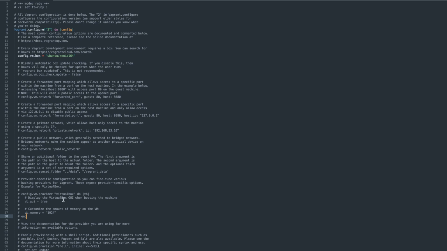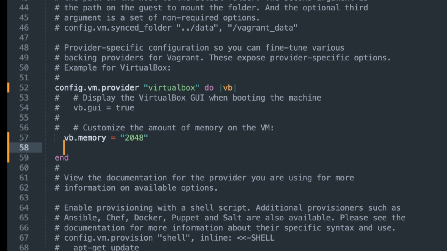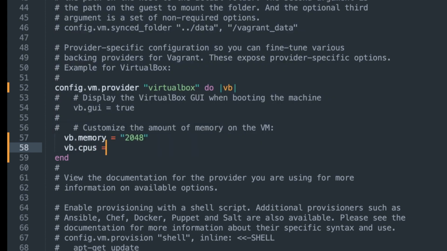Now let's change these settings. Open your Vagrant file and uncomment the following lines. If you prefer more or less memory, you can change it here. To change the amount of CPUs, you'll need to add a new line. Enter vb.cpus equal to 2.